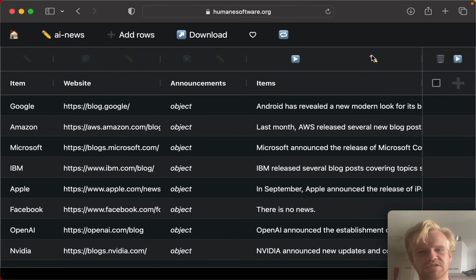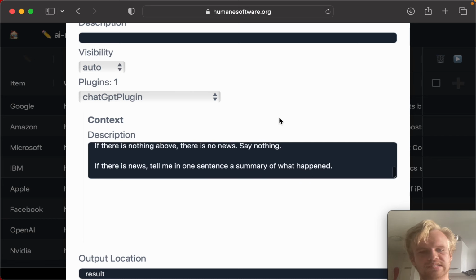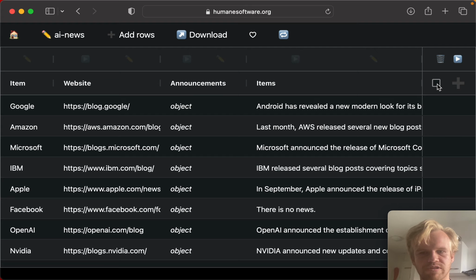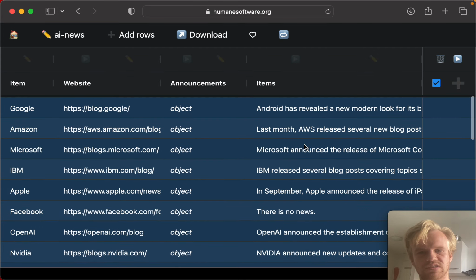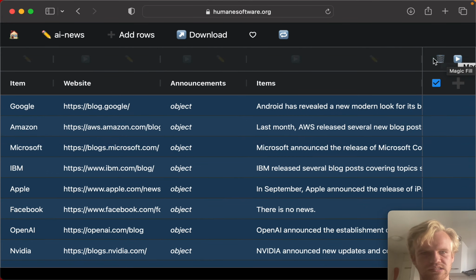And then the last one is very simple. I ask it to consider the announcements and then tell me what happened in a summary, if there's anything that happened. So if you want to see how that runs, I'm gonna rerun it for you just to show you how fast and useful this is and how easy it is to get data like this.